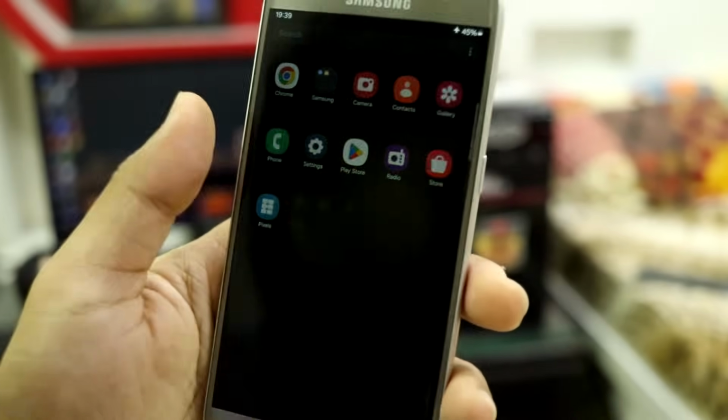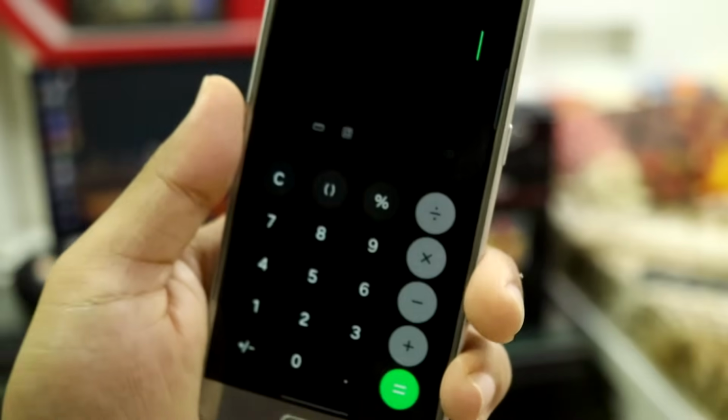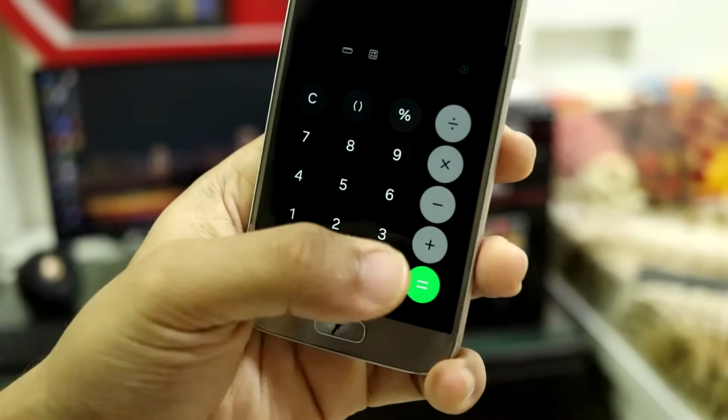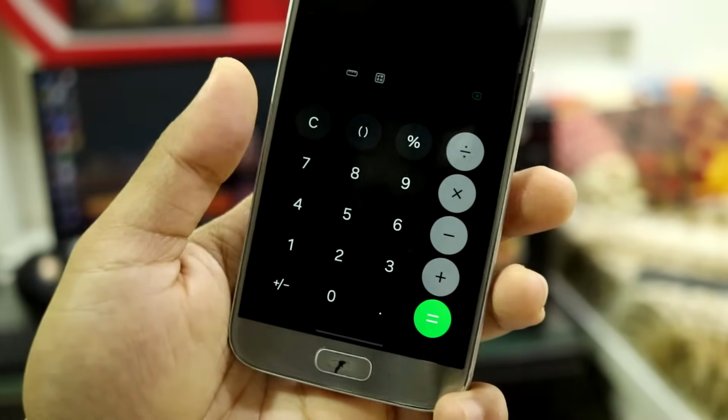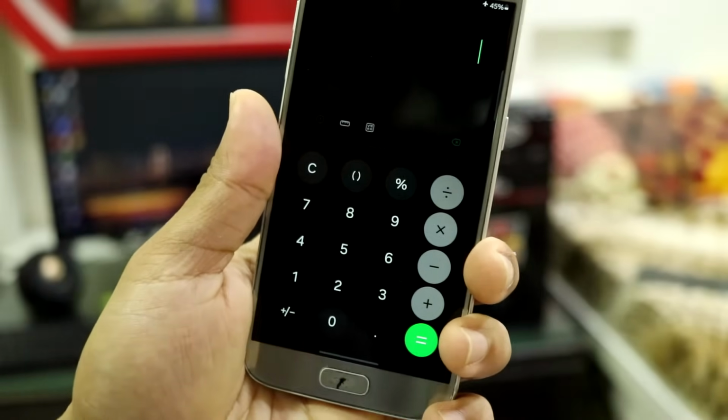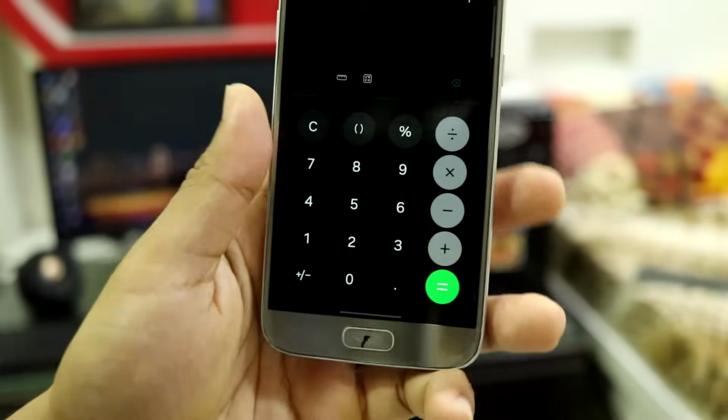So yeah, there's no doubt that the apps are bad. Now the calculator app has a nice change. It has gotten this greenish color here, and the UI looks nice, and I'm really glad that Samsung has changed something in the OneUI 7 apps.